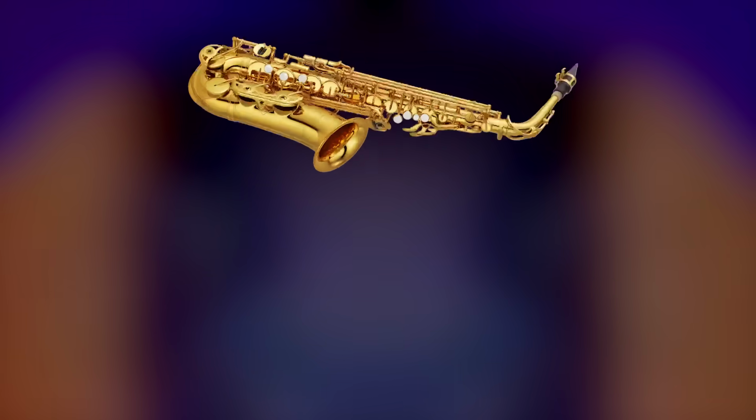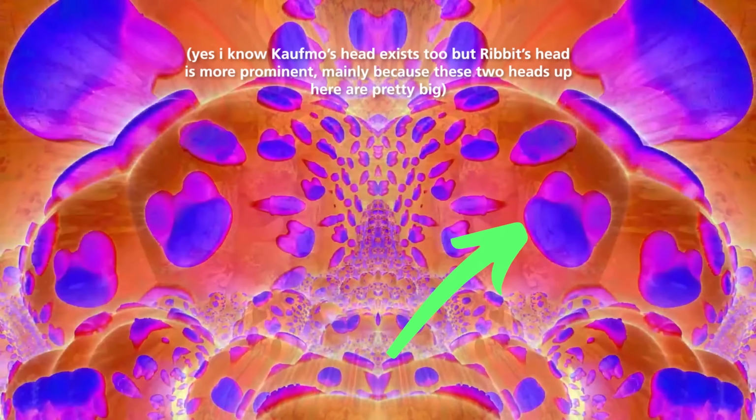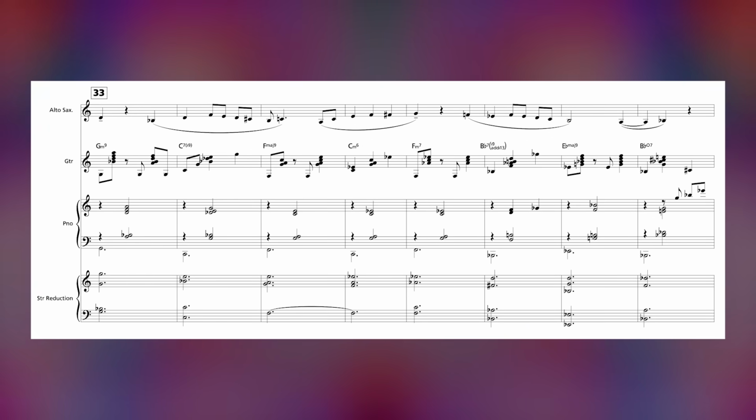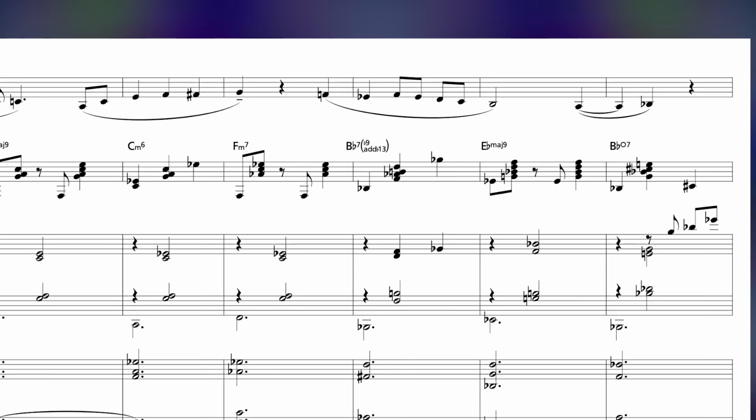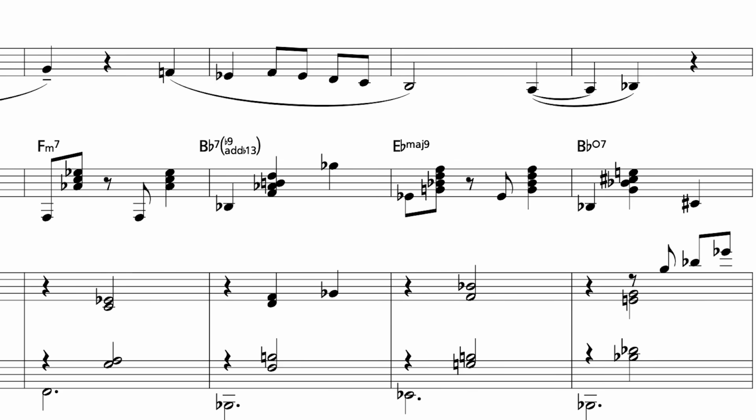Measure 33 is the start of the alto sax solo, and there's a lot going on in these 16 bars, both musically and visually. We're at the point in the never-ending fractal void where said fractals actually start changing appearance. They start bearing the heads of Ribbit at the end of the phrase. The alto sax is supplementing the barrage of chords as we stay vaguely within a B-flat major context. This chord in measure 38, the B-flat 7, flat 9, add flat 13, is a super poignant choice with what's going on with the sax solo.